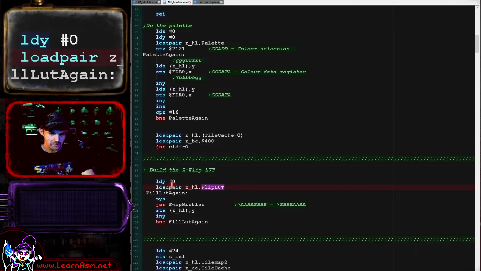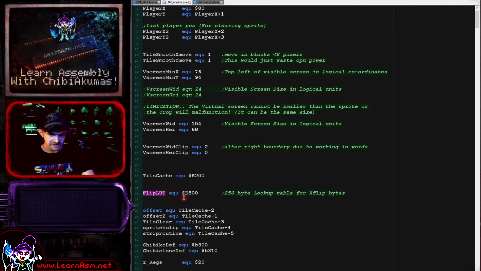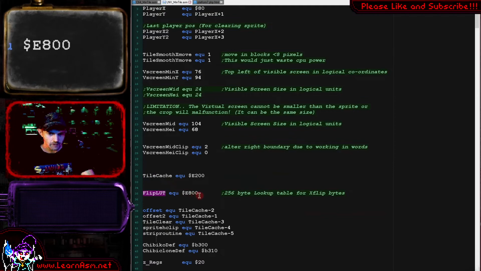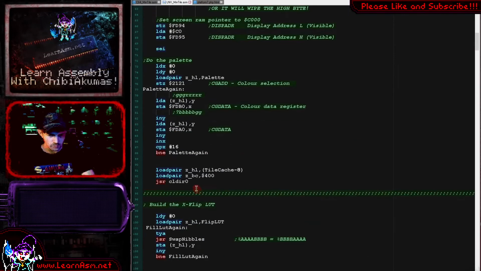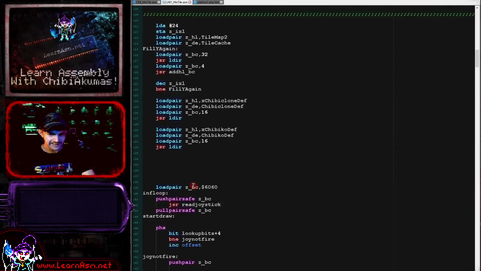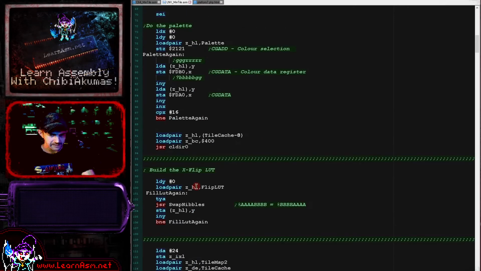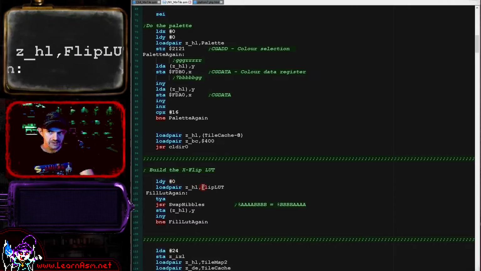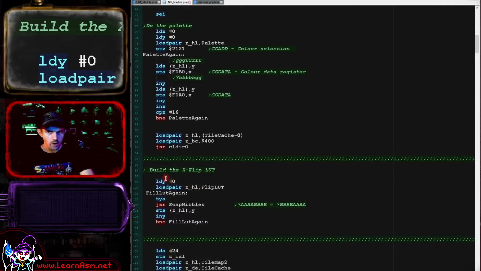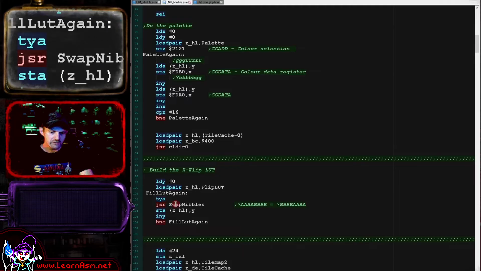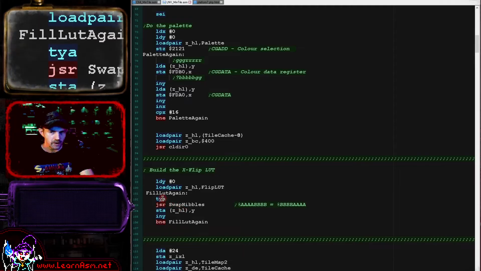So we've got this flip LUT here that is being defined as a memory address E800, and the fact that the bottom byte is a 00 there is important because we're going to use that fact. What we're basically going to do is use that bottom byte of the lookup table address as the data that we actually want to convert. So that's our source data that we want to XFlip effectively. So here we're loading that address here, we're loading Y with 0, and we're going to treat Y as the offset and the source byte we want to flip.